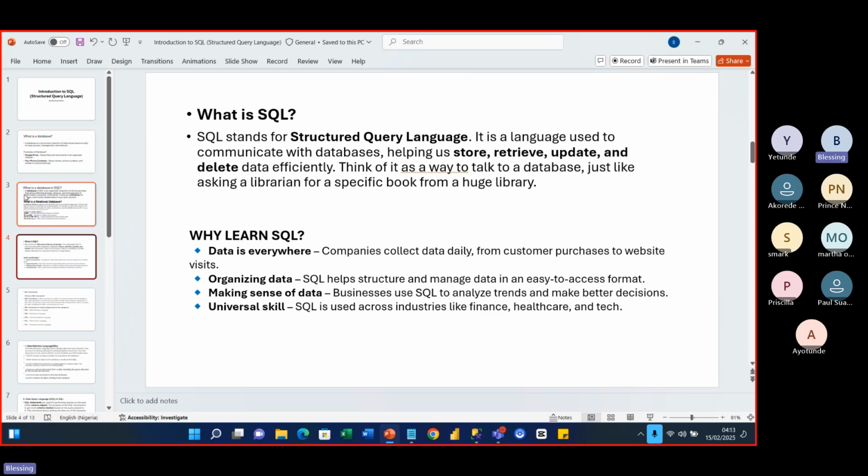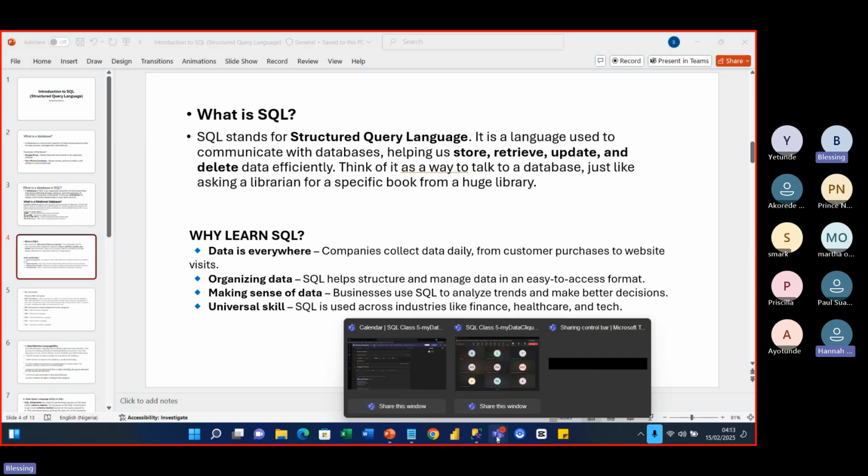So why learn SQL? Data is everywhere. Companies use data every day. So data is just everywhere.